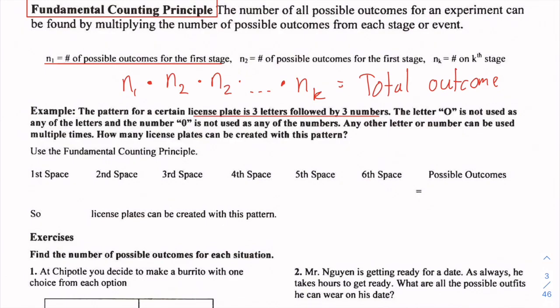Any other letter or number can be used multiple times. How many license plates can be repeated with this pattern? Oh, not repeated, created. That is a big difference. Created. Okay, so my first space.